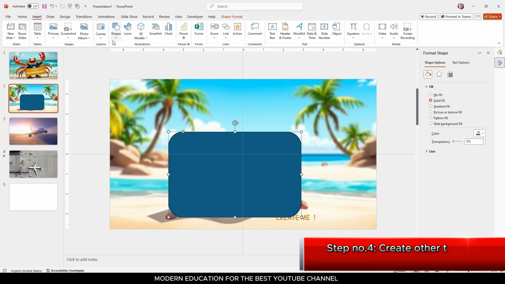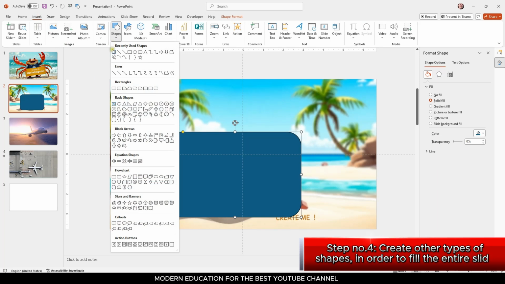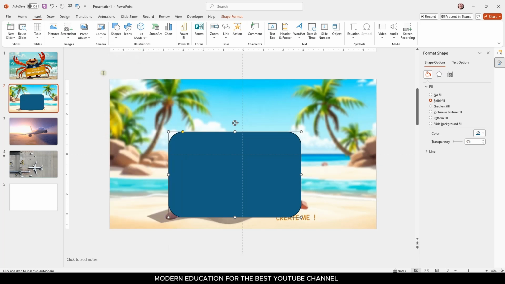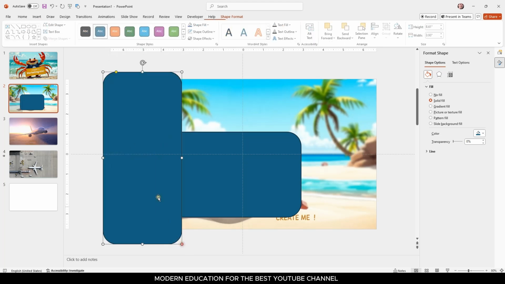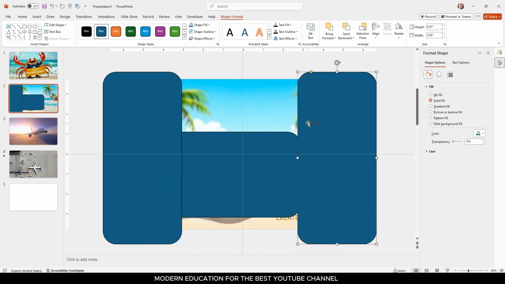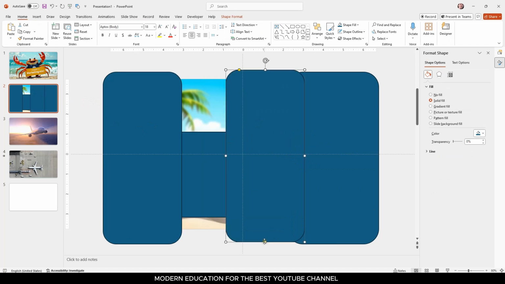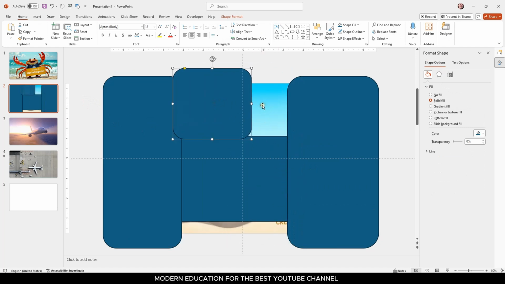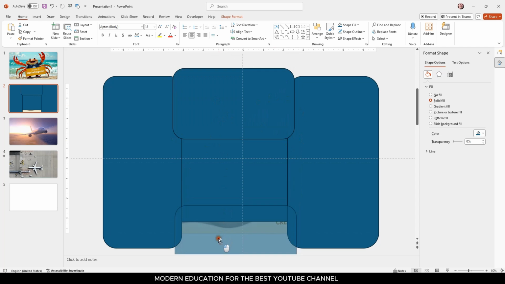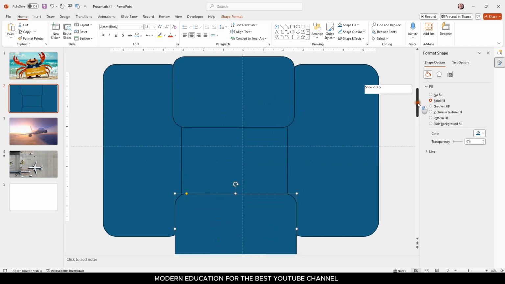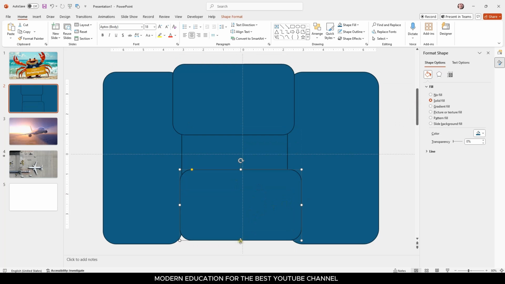Step number 4. Create other types of shapes in order to fill the entire slide. It is very important to fill the entire slide, otherwise the transition won't be perfect. I will add some other rectangles with rounded corners, and to make sure that I fill the entire slide, I will in some cases do some overlaps between the shapes, which of course is not a problem. The only problem would be to leave some empty spaces on the slide.